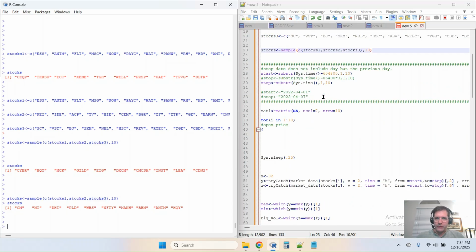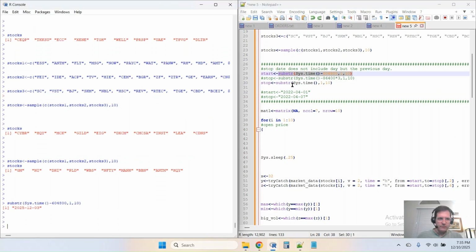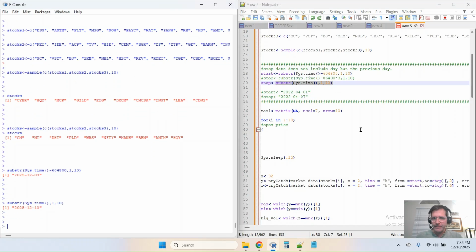Okay, so we need to know when to start and when to stop collecting data. This bit of information here is about a week's worth of data. We have the start defined as this bit here, this day, running this substring, system time minus 604,800. We're going to stop it here, which is today's date and time.